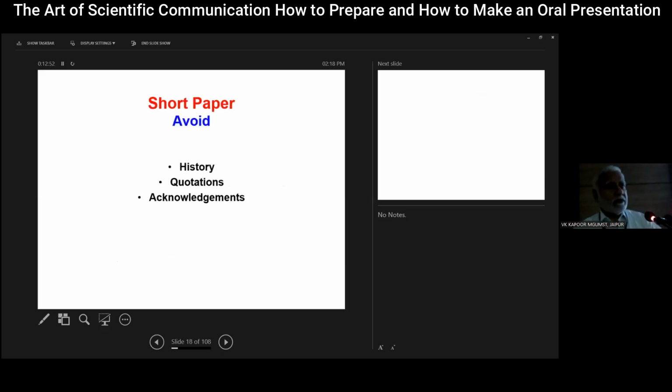In a short paper, avoid historical background. So if I am presenting gallstones and gallbladder cancer, I need not say that the first time the relationship of gallstones and cancer was established by so-and-so in 1680 and then this happened in 1890. No, come straight to the point, that there is an association between stones and cancer, and we wanted to study whether it is the size which determines the risk of cancer.